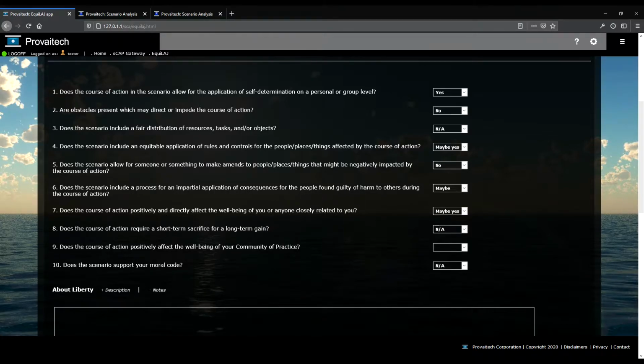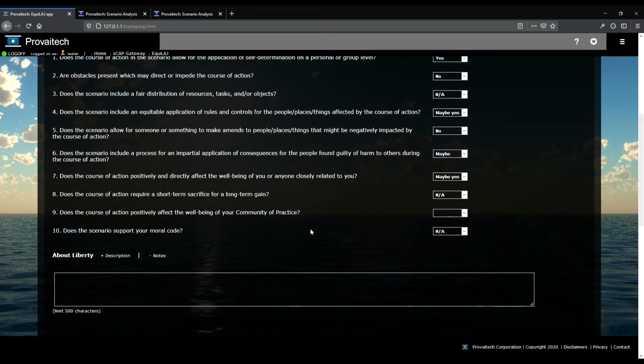So the course of action, I'm going to say this maybe yes. Right here, looking at this question, there's going to be a positive effect for me. Is there any kind of short-term sacrifice? I don't see it. Does it positively affect my community and practice? I do. If my family is here, then I'll go with a maybe yes. Family might be kept up in the middle of the night with a bunch of dogs barking. So be it. Does it support my moral code? I don't really see how that is applicable.